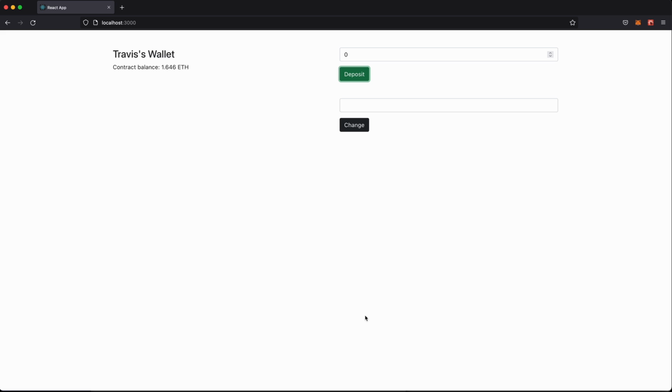And I believe we're done. There you have it. So we have our wallet. We have a greeting that we can set out on the blockchain. We have a contract balance that we can actually deposit Ether to. And we can have it update here after each transaction. Congratulations, you just wrote a smart contract, you tested it, you deployed it, you created a front end with Ethers.js, and you have a fully functional decentralized app.